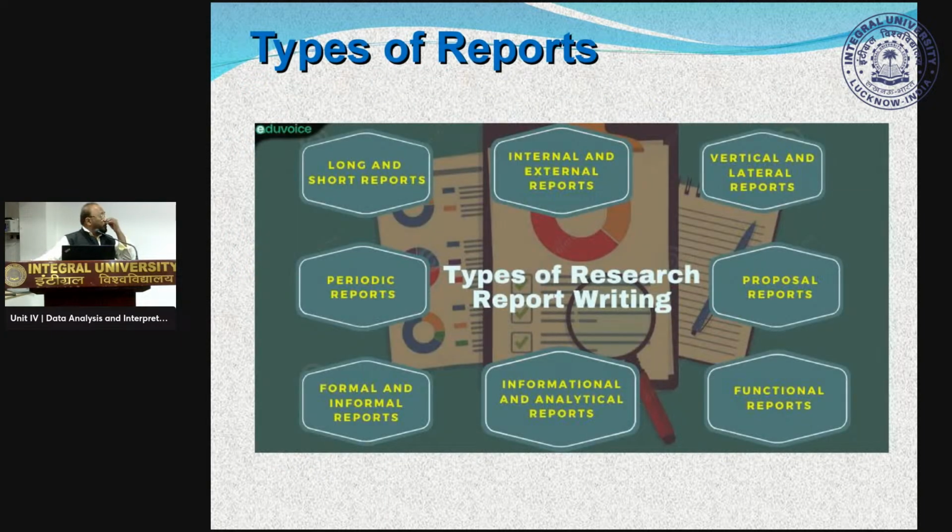Types of reports. These are the different types of report: long and short report, internal and external report, vertical and lateral reports, proposal reports, functional reports, informational and analytical reports, formal and informal reports, periodic reports, etc. These are the different types of reports which I will discuss here.